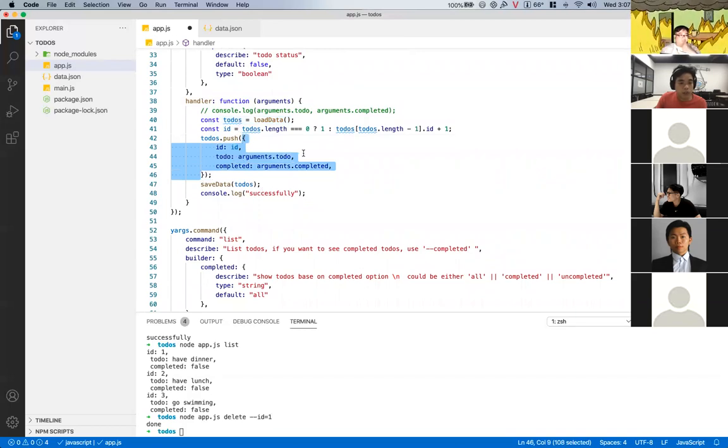So when we push, we need to know what we want to push in, right? So we need to push in an object which has the to do, and this value comes from arguments dot to do. The completed will be argument dot completed, but it always says to do, say hello.